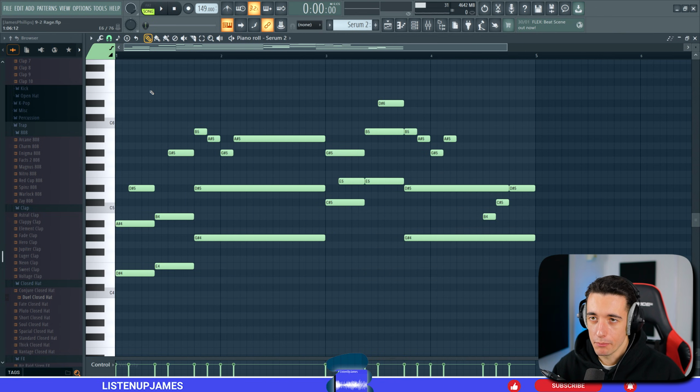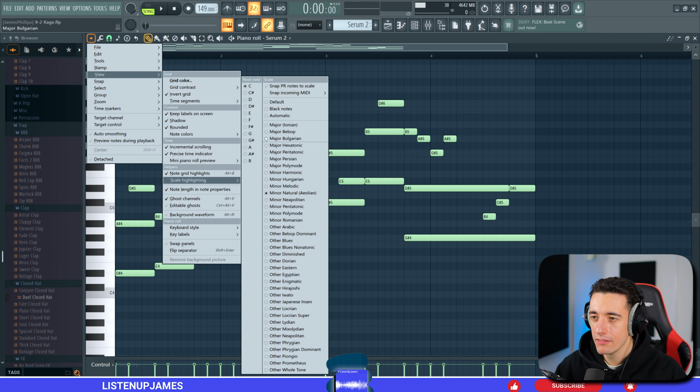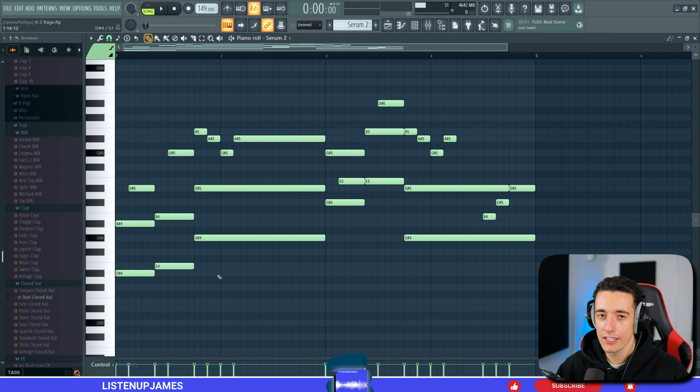Now we want to use a minor scale, so we can go up here and change our view, scale highlighting, to minor, and then we can use any root note. In this case, I'm going to use G sharp. All of the lighter tones are the notes inside of the G sharp minor scale, so we can use these, and we can't use these slightly darker tones.